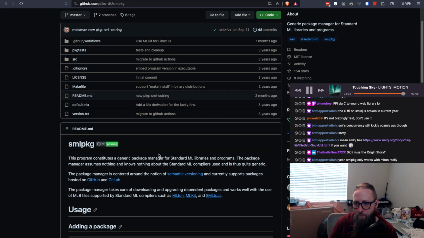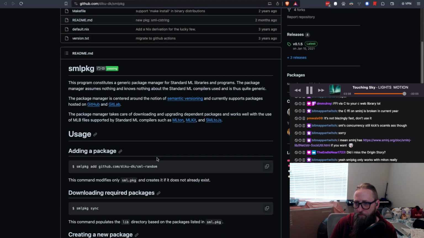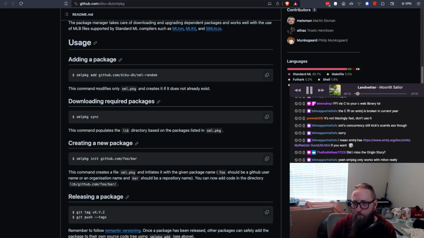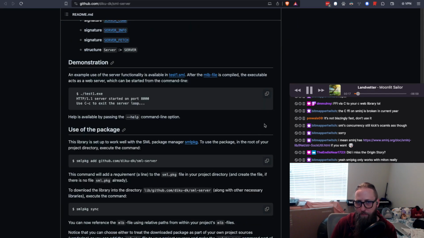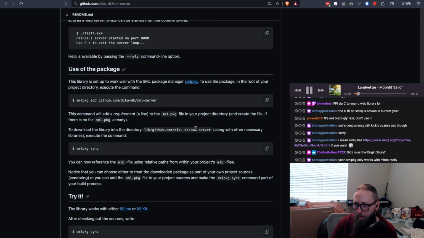Did you miss the origin story? Yeah, the origin story is standard ML. SML package only works with MLton, really? Ah, okay. That's too bad. So then I have to figure out how to do this myself, which I might hate.